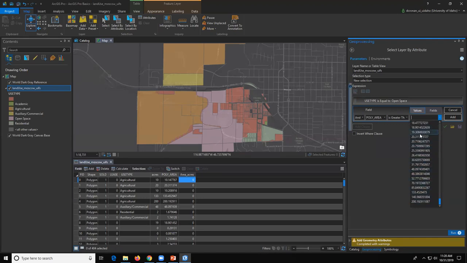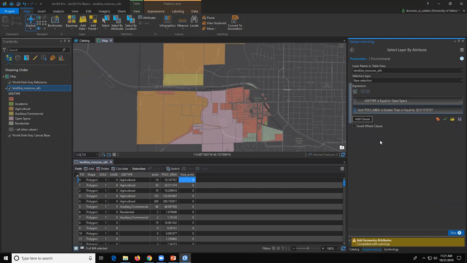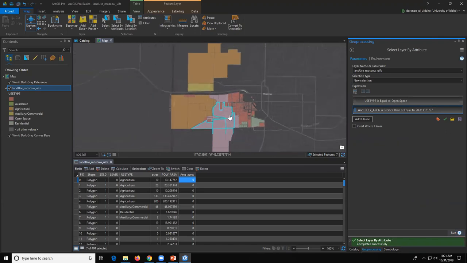I'll just use this 20. Or actually, I'll just type it in. Okay. I'm going to add that in. And now both of these particular clauses are set up, and I can hit run. And that's going to run the selection for the area acres that are open space and also over 20 acres, and what they're going to look like.